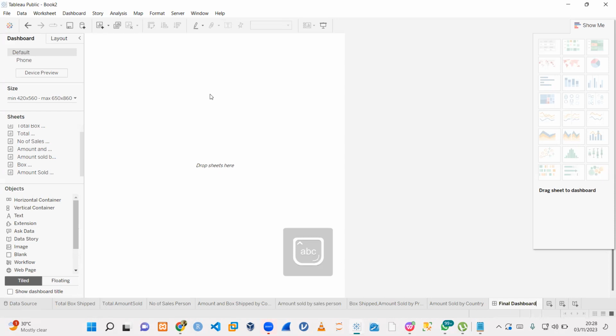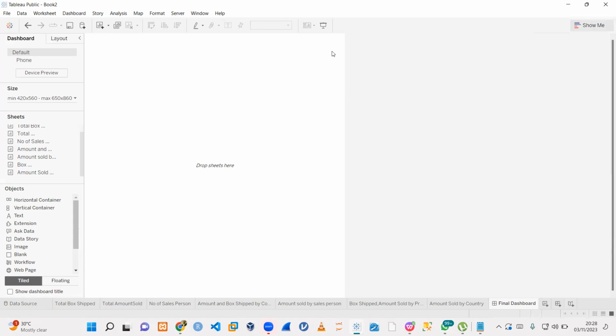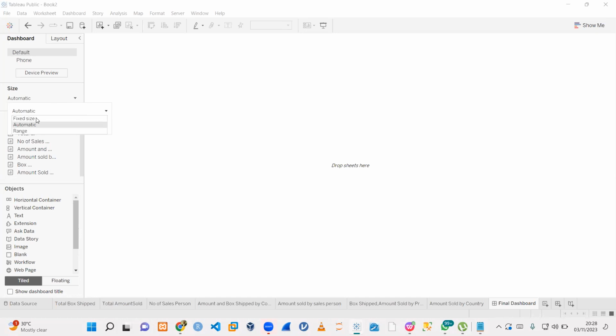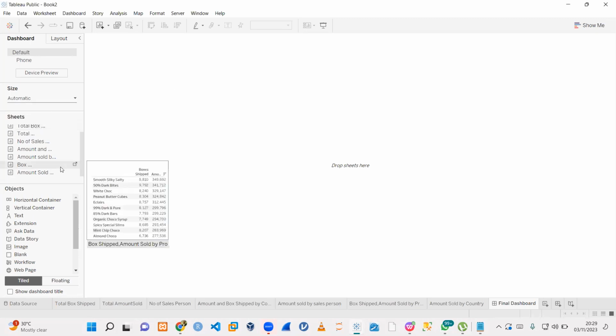Now, you will notice that in this environment, I need to make it a little bit nice. I need to expand it. So what I will do is choose a layout. I could use an automatic layout, so that the size is a little bit larger compared to how it was before. The size was fixed. You can choose a fixed size, or you can just say automatic. Any is fine by you. I like to use automatic. And all I'm going to do is start dragging the sheets in.